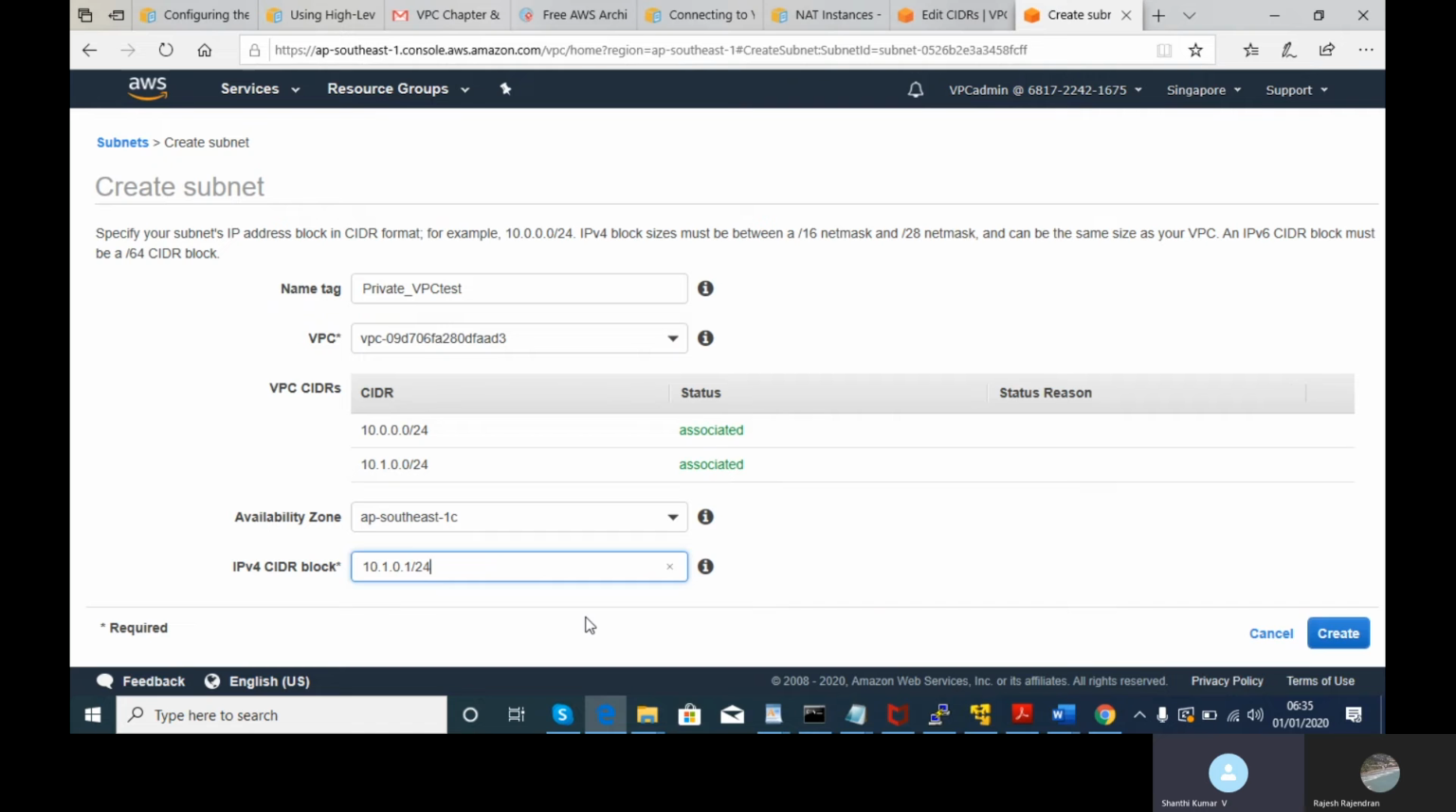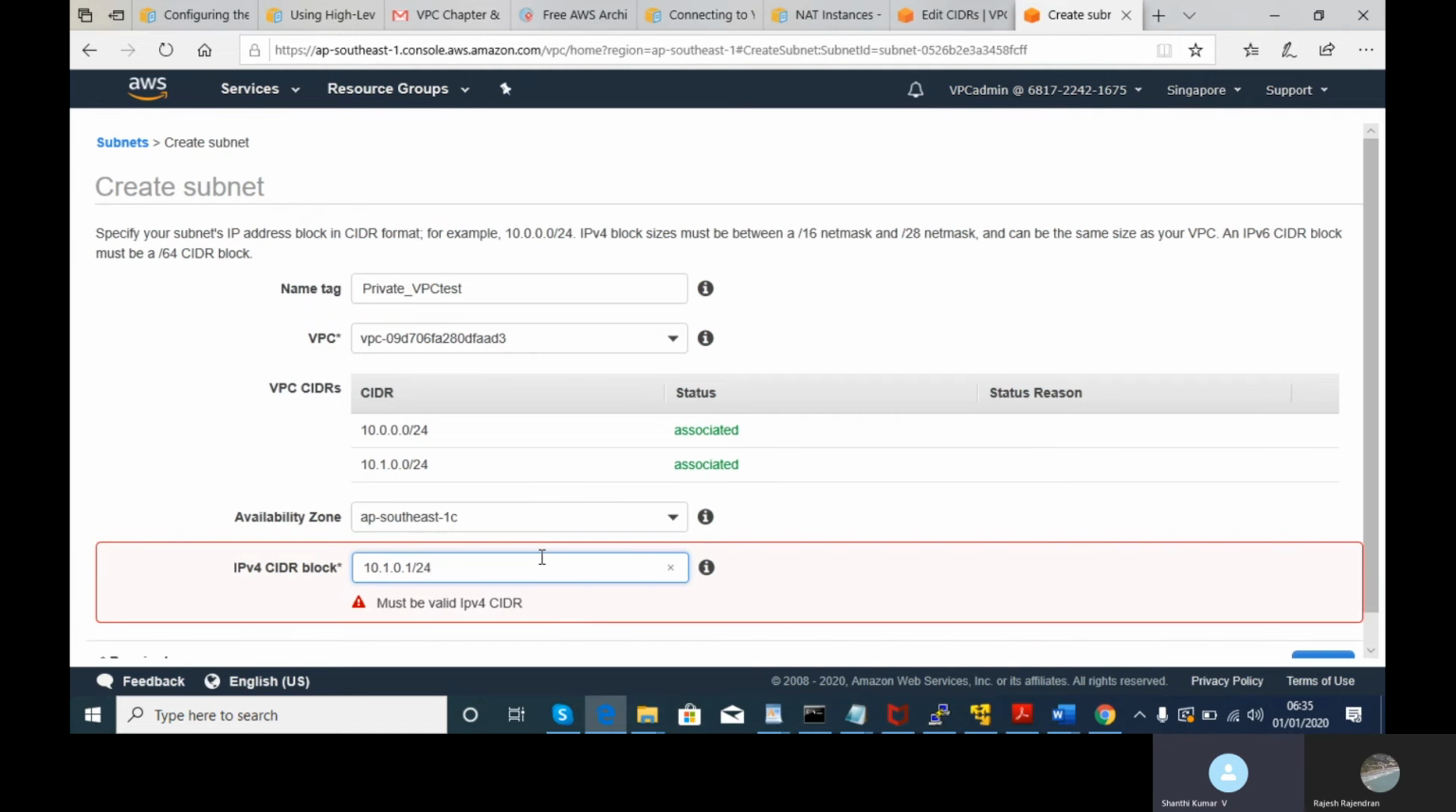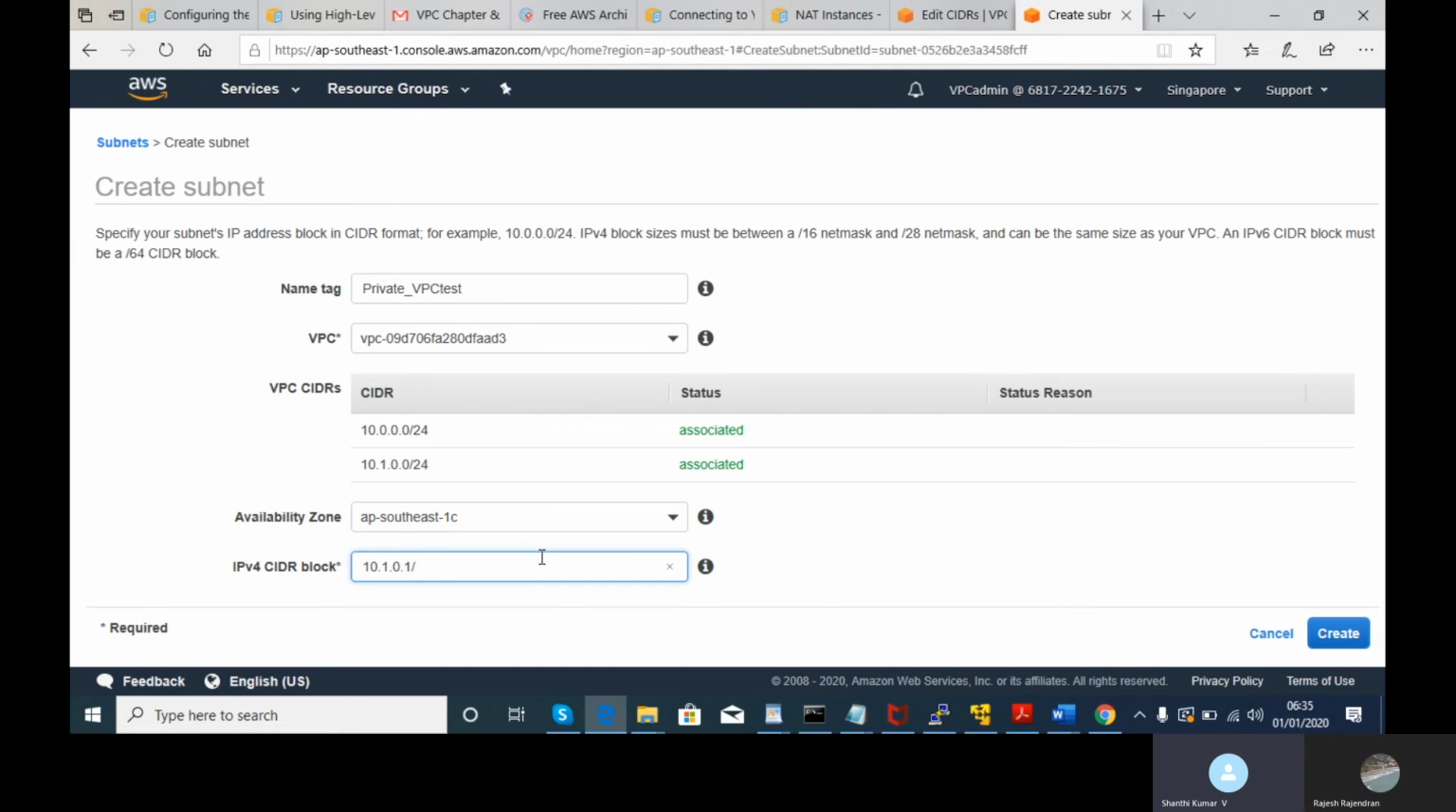Okay, which one are you in? Top row, if you have given 24, don't give that, 28 only. 24 is given already. Yes, sir. IPv4 1.0.1 slash 28. Okay, sir. 10.1.0.1 slash 28. Yes.